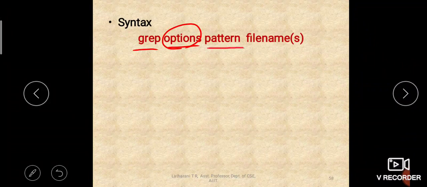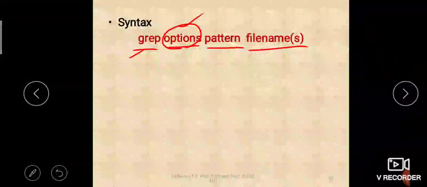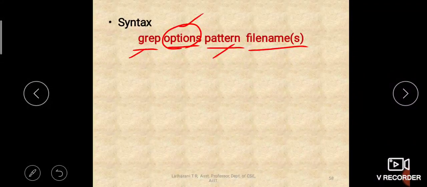Then the pattern which you want to search. Then in which file that pattern is to be searched. These things you have to give for the grep command as arguments. Options are optional. You may give it or you may omit it. That is not mandatory. But the pattern to be searched and the file name are needed. You can give a single file name or you can give multiple file names also. In all those files, it will be searching for the pattern. So this is the syntax for the grep command.